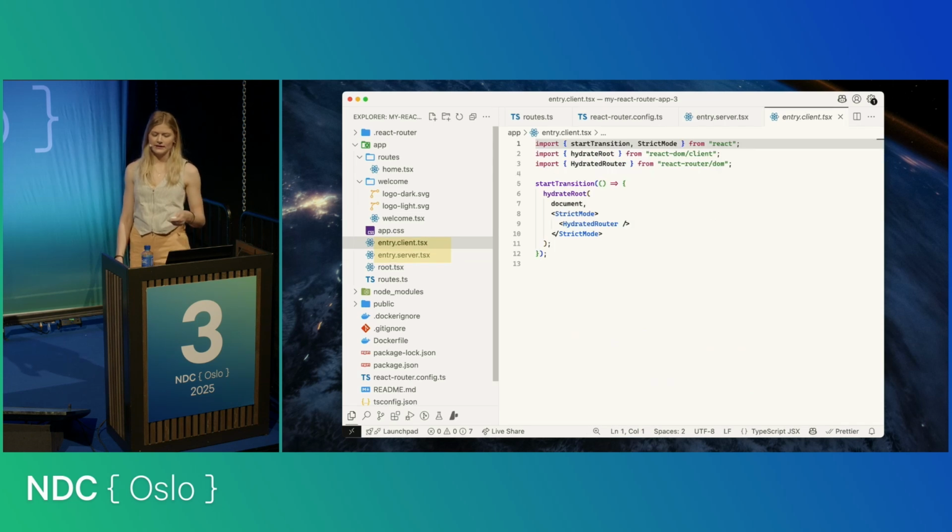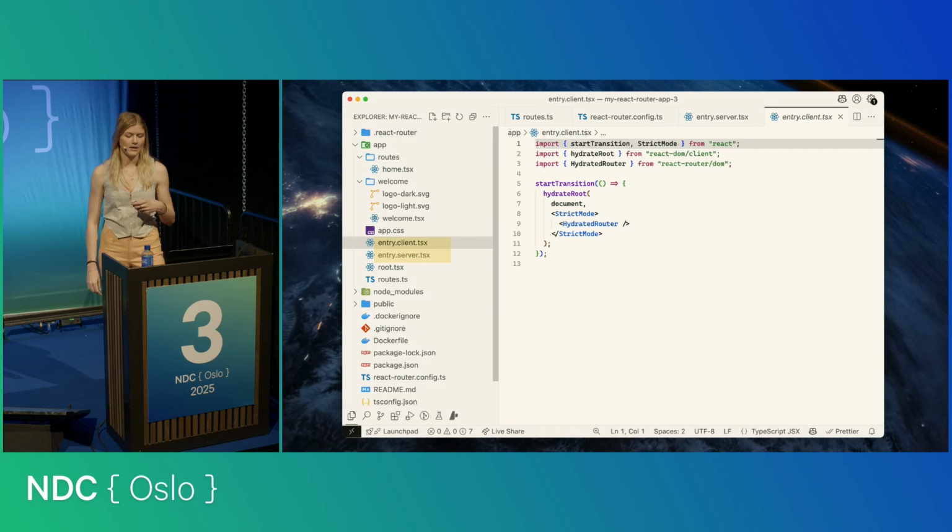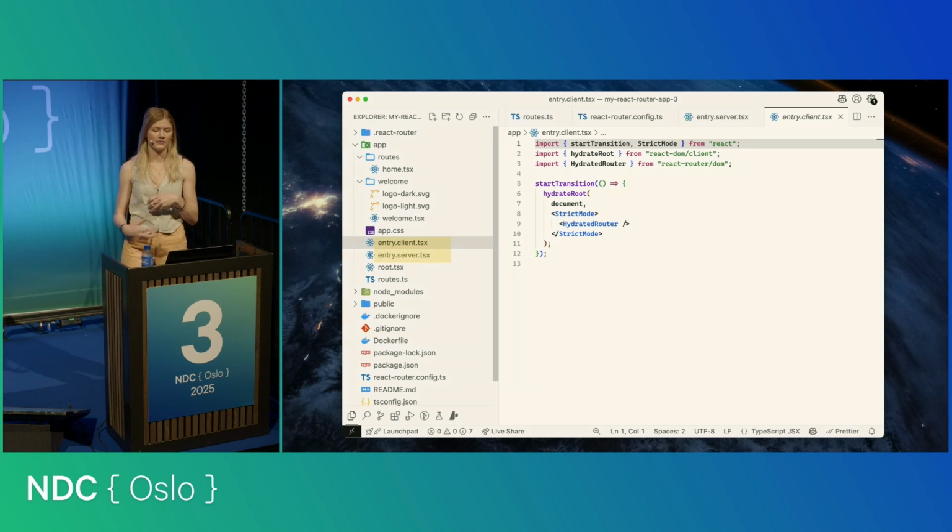And the entry client is the first bit of JavaScript that runs when the app loads in the browser. So this is where we hydrate the React components. This module uses the React DOM hydrateRoot, which you might be familiar with, that hydrates the markup that we already generated on the server in the server entry module.